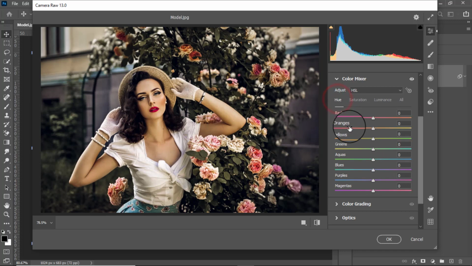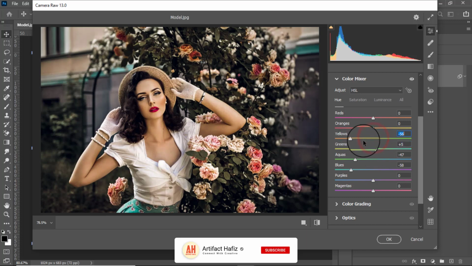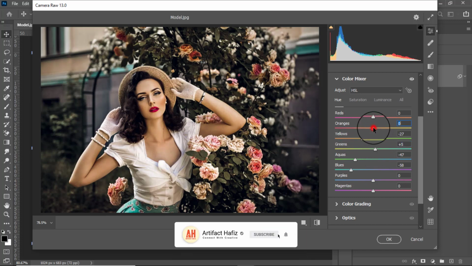And from hue part, we can decrease the blues and aquas, and we can increase the greens, and we can decrease the yellows, and we can increase the orange.